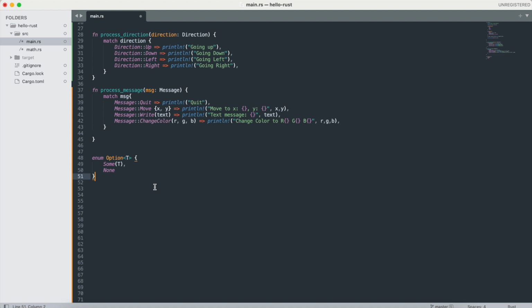Now this enum is so useful that it's included in the prelude. You don't need to bring it into scope explicitly. You use Option<T> whenever you have a value that might be missing. Let's see how we can use this. So for example, I can say let some_number is equal to Some of, let's say, 5, Some(T). So it can take any value inside it, any parameter inside it.